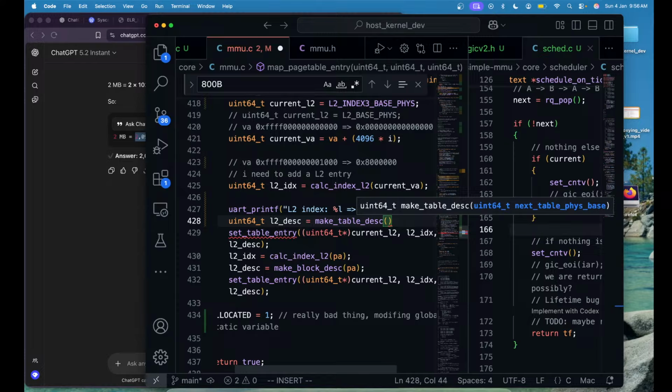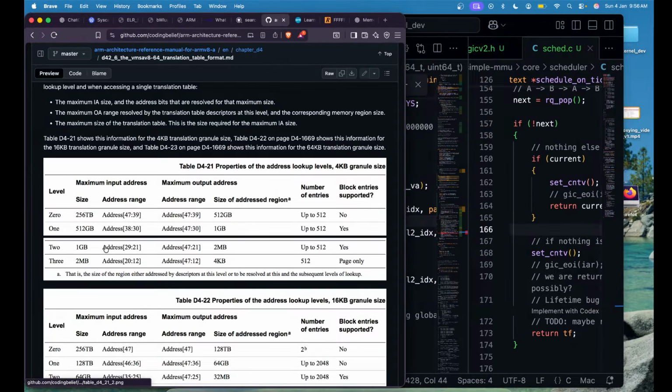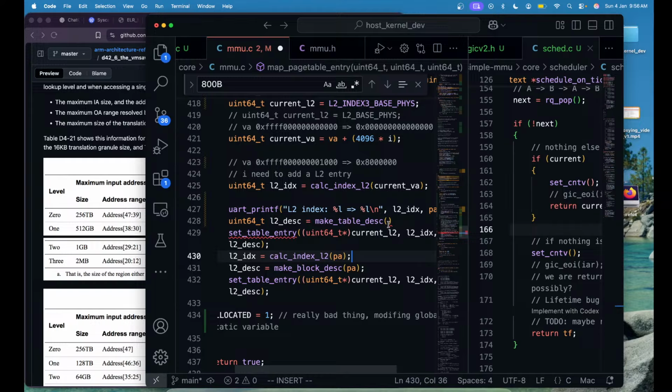because every... wait, let's picture it. Now we have 2 MB and there are 512 4 KB blocks. So we create a page and we have to store this somewhere. Where can we store this?